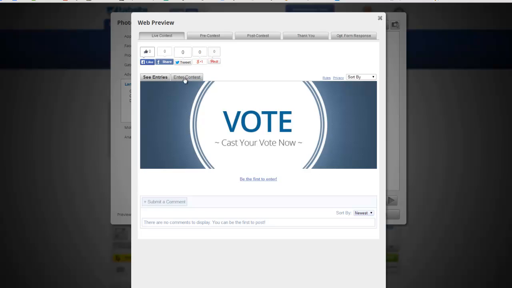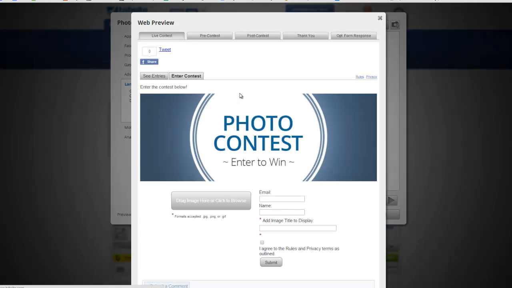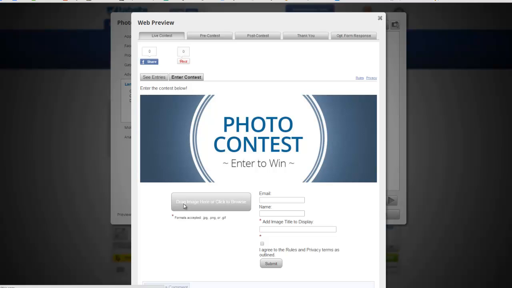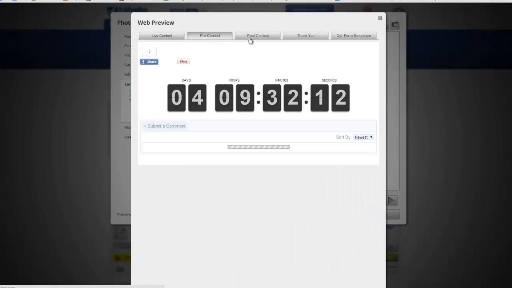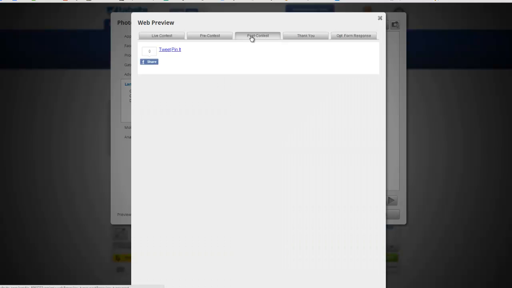And here's where you enter the contest. And I had changed that orange text to white text. Drag image here, click to browse. So this is where it's displaying. So this is my photo contest. And remember, I had changed my form fields to email and name. I have left on the add image title to display, and I can agree to the terms, that type of thing. So this is the contest preview, and see entries is what I modified there. So I can take a look at my contest and go through each scenario, what it's going to look like in the pre-contest, which we had set the countdown timer, and the post-contest, what's going to appear afterwards.